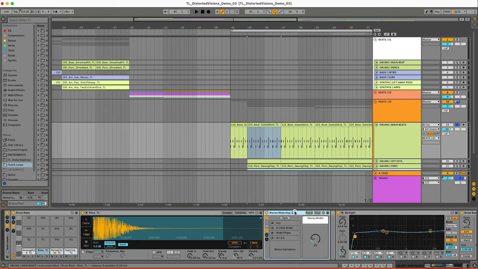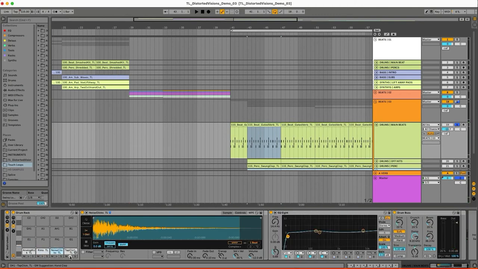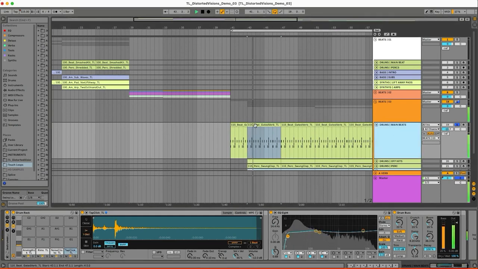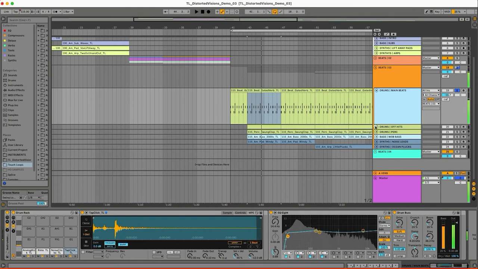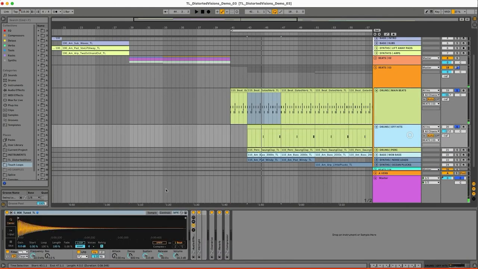Looks like we've got some stereo widening on there. Thanks, Ableton. Fat hat. And a little bit of taped Foley, just the end with the drum bus on the end of it. And together. Combined with these FX off hits.